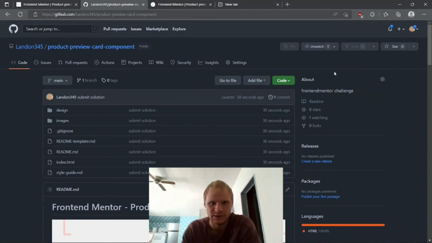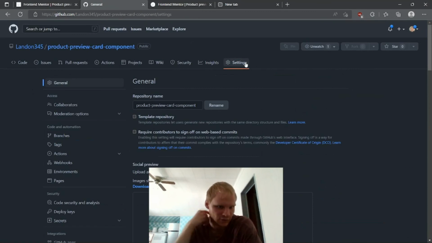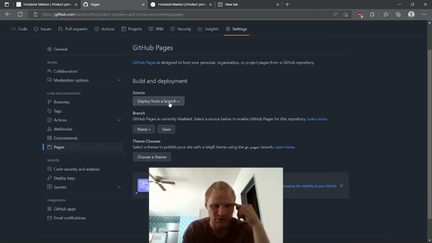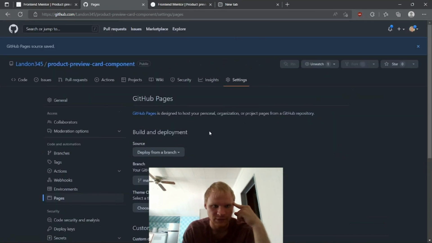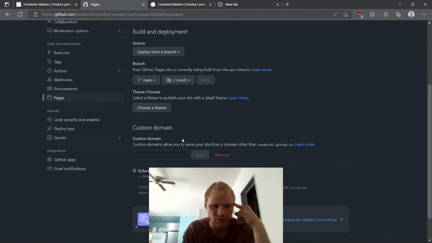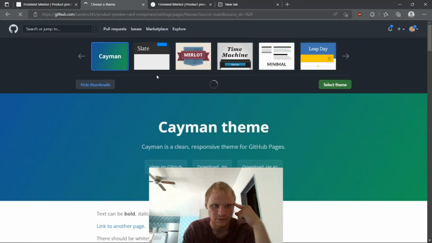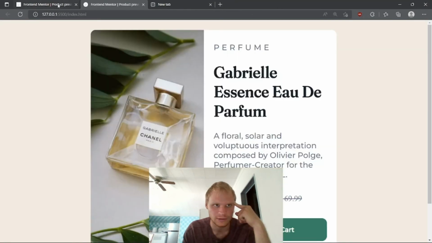And that would be in the settings. So we go to settings on this repo. We go to, I'm trying to remember how we did this. Pages, GitHub Pages. Yeah, we need GitHub Pages. Deploy from a branch. Sure. The branch is the main branch. Save that. Custom domain we don't need. And also don't choose a theme. I don't believe we need that either. Yeah, I don't think we need that.